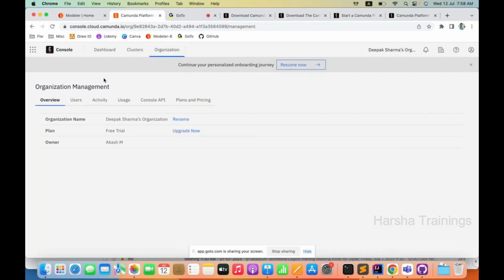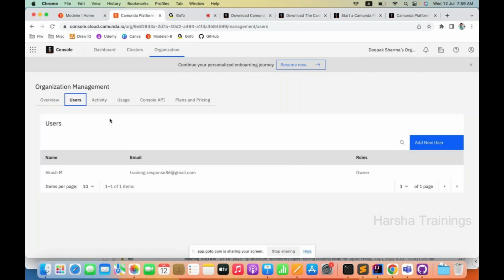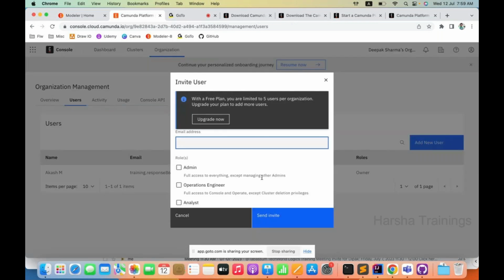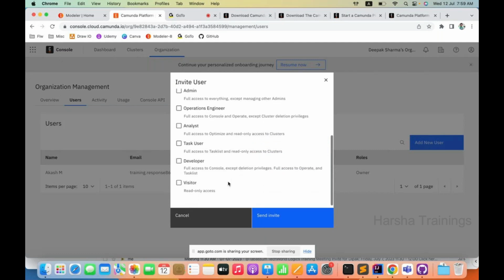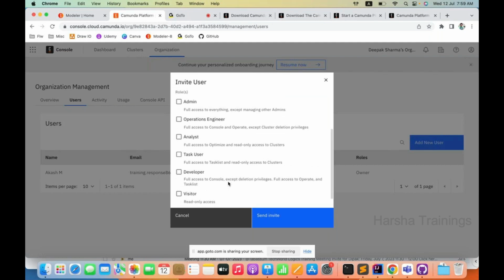Apart from clusters, the third tab is organization, where first is the overview. You can see the plan and details of your sign-up. If you want to create users, you can create different users. It also provides collaboration when you are working in a team and multiple users are going to access that Camunda environment. You can create new users and invite them by using their email address. When creating those users, you can also provide a role for that particular user. These are the default roles.